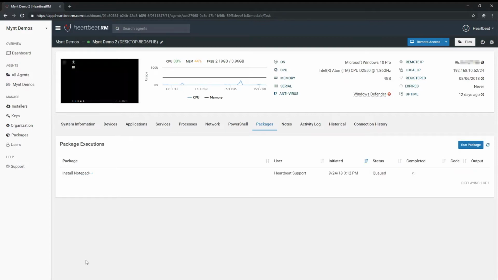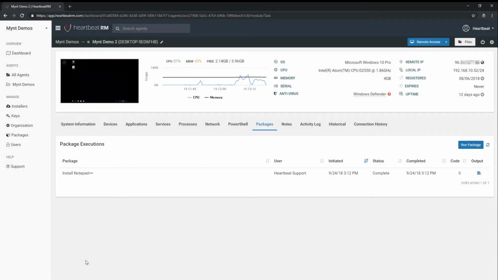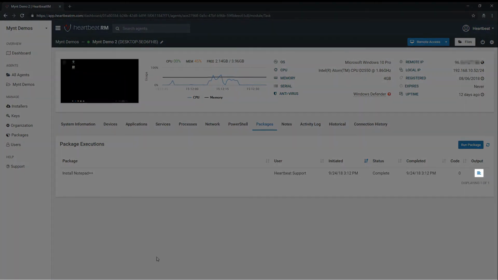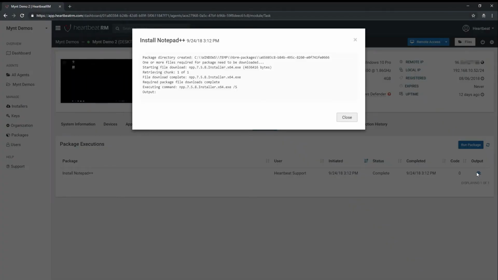Our package execution now appears in the list along with the current status. When the package runs to completion, the result code indicates the command's success or failure. This can vary based on the command or program being run, but usually 0 indicates success and any other value indicates failure. Since we checked the box to capture all output, we can click the paragraph icon to review more details. In addition to the output from our command, there is some setup text at the top, which can be useful for troubleshooting if a problem occurs.